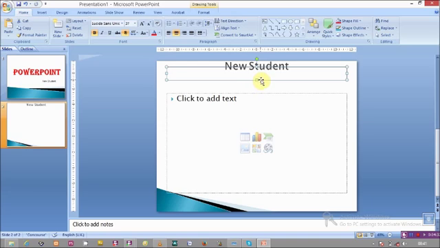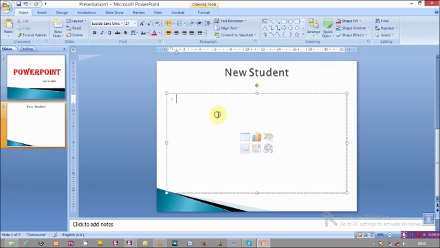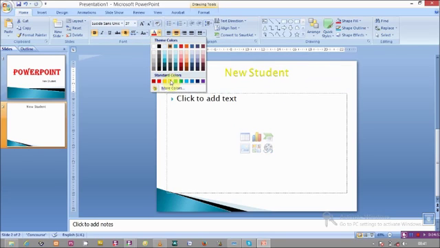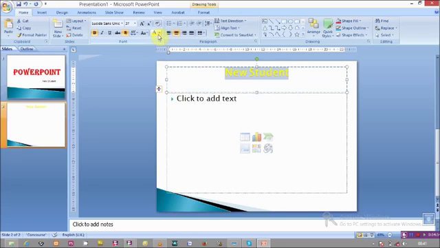You can also make it bigger if you want. Don't bother about this box. When you are presenting, it doesn't show. What this box represents is to show you the area you are working. Now we have new students. You can also add color to this new students by going to the font color. Okay, now we have new students.